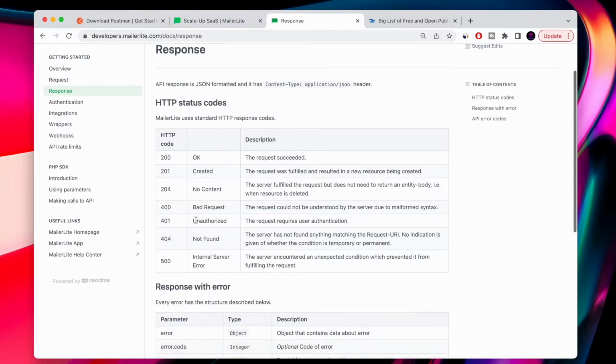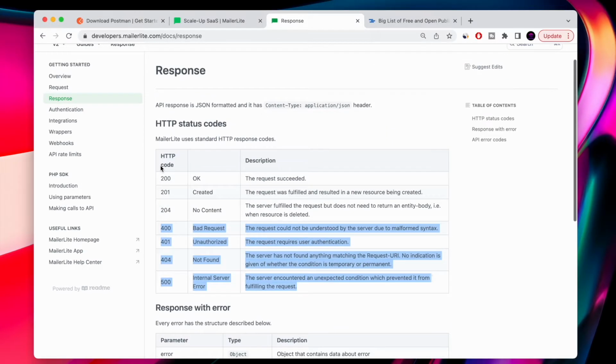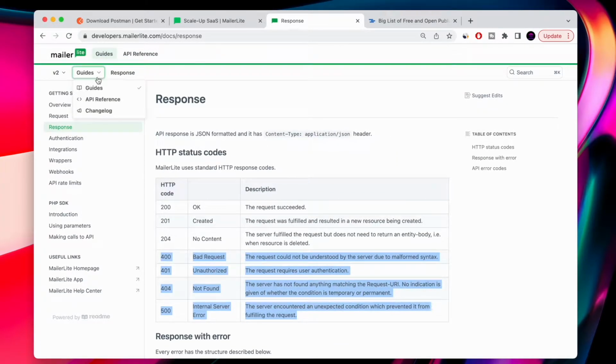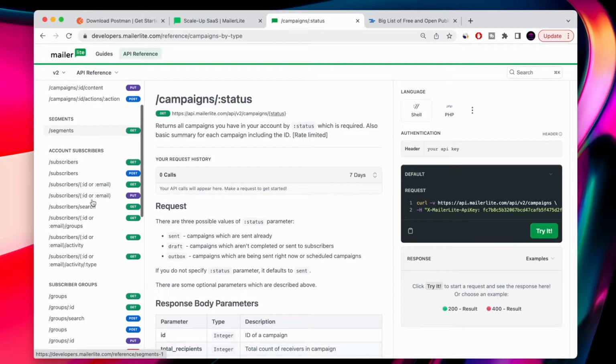Okay, next is the response. Basically what we are expecting to get back from the web app. So a 200 HTTP code is very good, also 201 and the others. But from 400 and above, it's not good. It means that there is an issue. And you're going to see that also today with the example that I'm going to show you.